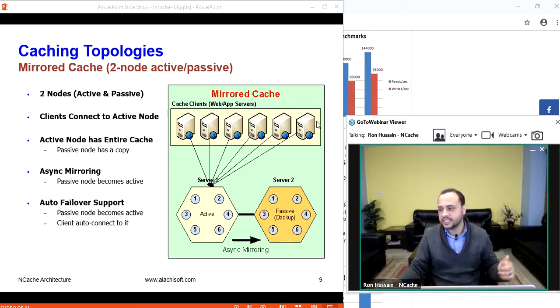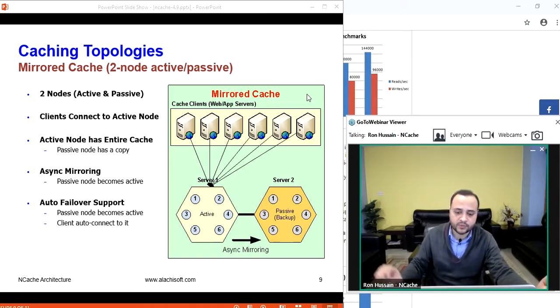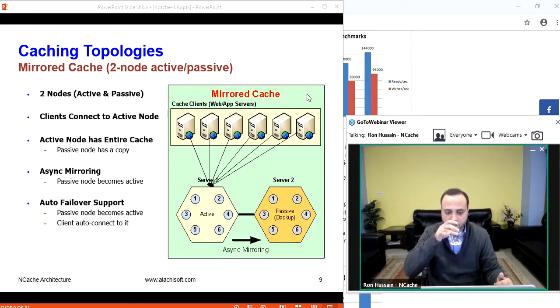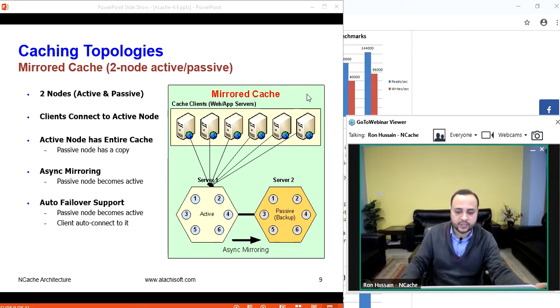So first topology is mirrored cache. And guys, please let me know if there are any questions. I would welcome all the questions around this. This is going to be an extensive discussion about the caching topology, so please let me know if you would have any questions.